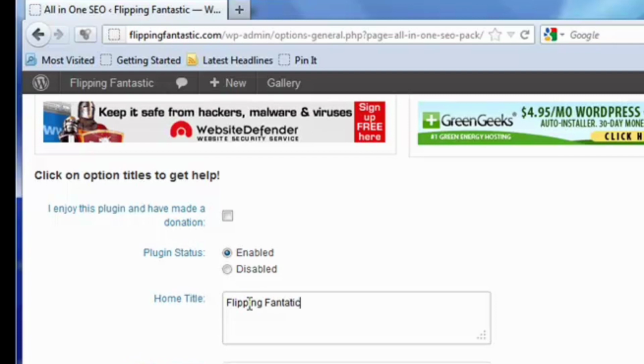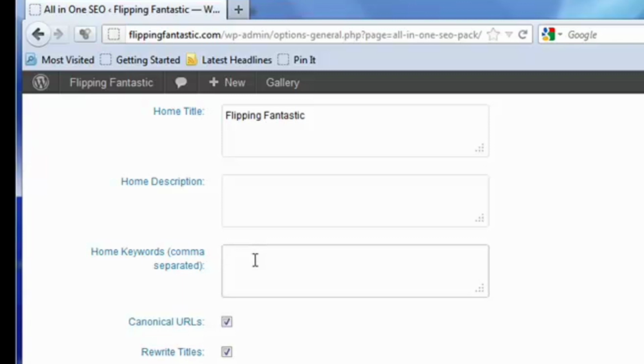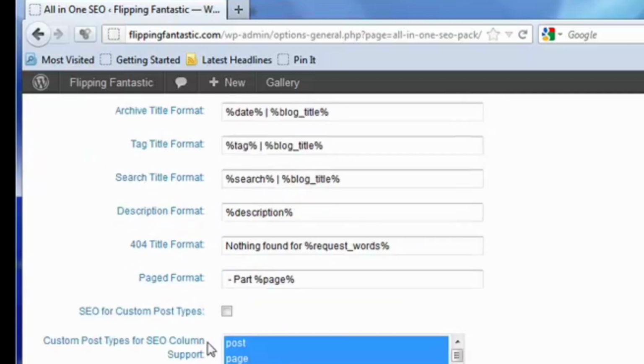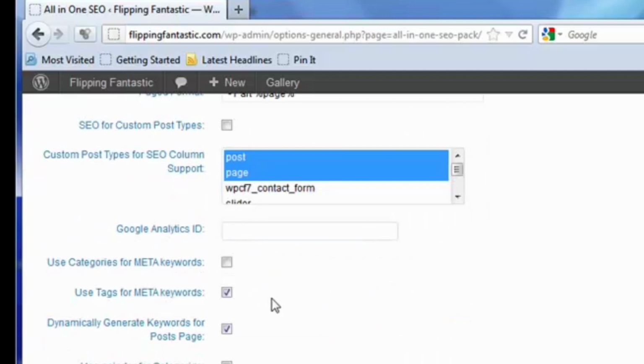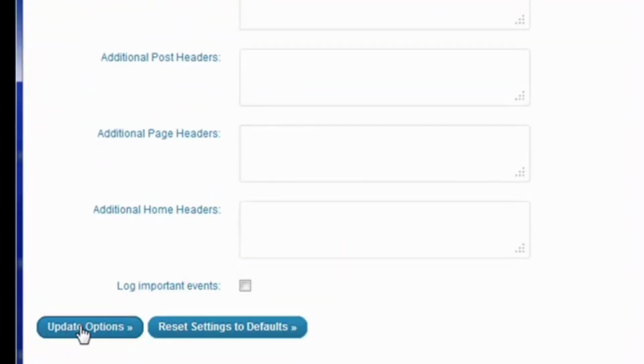Flippin' fantastic. I'm going to add I can spell. I'm going to add my homepage title. I'm going to give it a little description, put that right there. Here's a great place to put your keywords, overall keywords designed for your main page in your site. All this other cool stuff. Look at that. I don't use any of that. SEO for custom post types, you can click that. I usually leave all these settings alone, and then I update options.